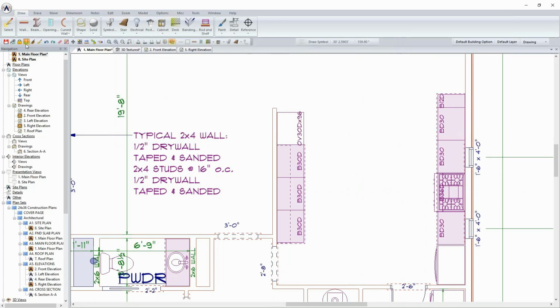So while this icon will do it, the F11 snap feature will turn that on for you as well, and it acts as a toggle. And that's a great way to be able to snap cabinets or items together so that they find one another, whether it's endpoint or center point.